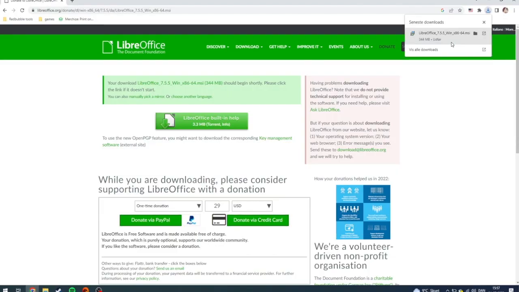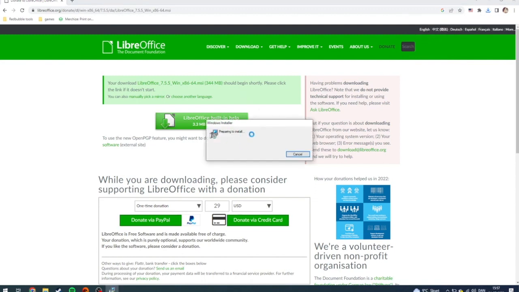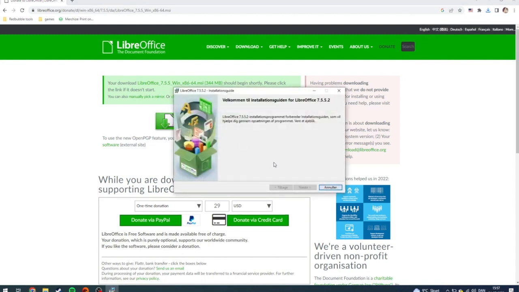And as LibreOffice 7.5.5 for Windows is done downloading, you need to click on it like so. And then this page, the Windows installer, is preparing to install. As you can see here, apparently mine is in Danish, but yours should be in your language. So after you read this, you just need to click next.